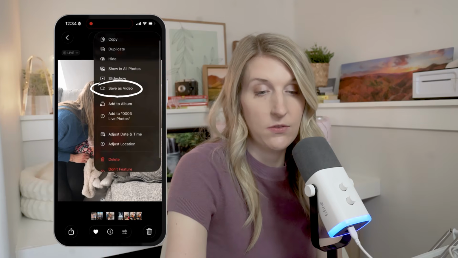All you have to do is open a live photo, and if you come up to the 3 dots in the top right corner, there's an option to save as video. If I save that as video, it's going to put it right next to the original live photo and make it into a video. So here's the live photo, and now I swipe over and here's the video. It's a 3-second video. This is great to use if you want to share it anywhere, use it in a video edit, or just keep alongside the original.